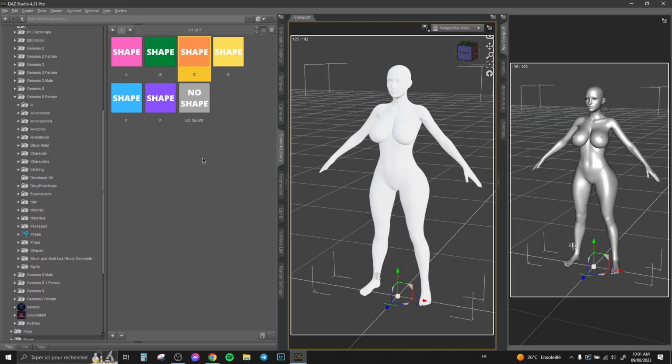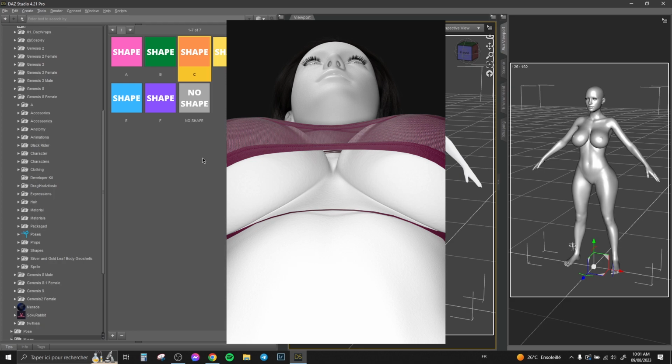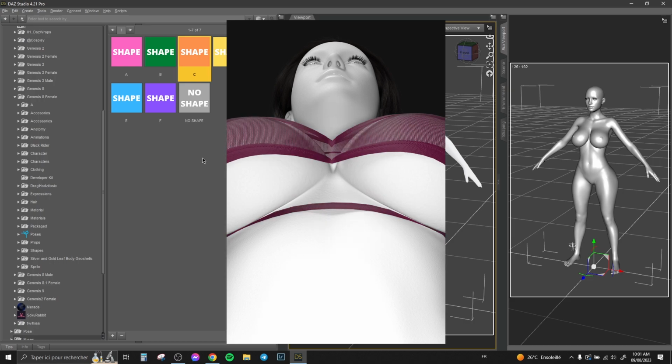So in this new video I'd like to show you how to fix this problem. Sometimes when you add clothes to your model you get this problem. How to fix it and make the clothes look smooth and normal, because this looks fake.